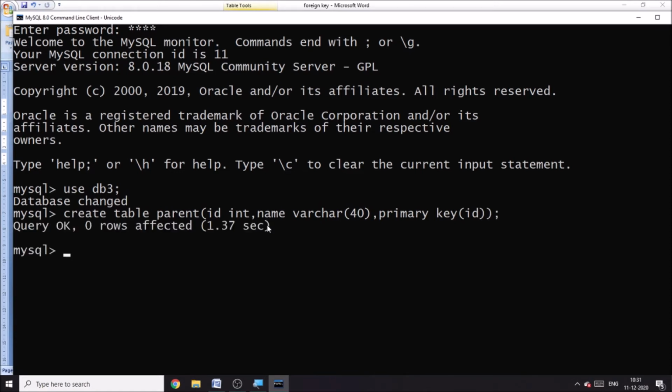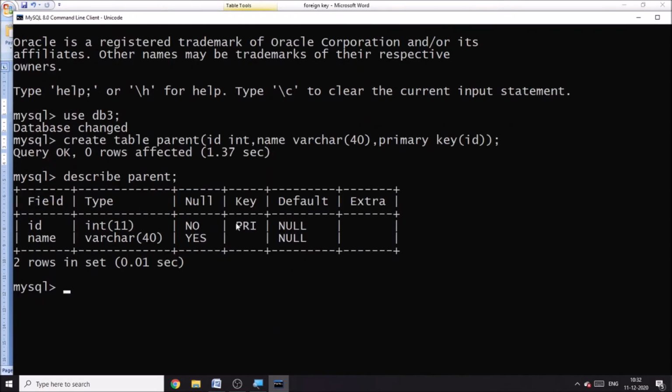So you can see that the table is created. Now we can see the description of the parent table. Describe parent. Here you can see that I have made two columns, that is ID, which is the primary key, and name, that is the parent name.